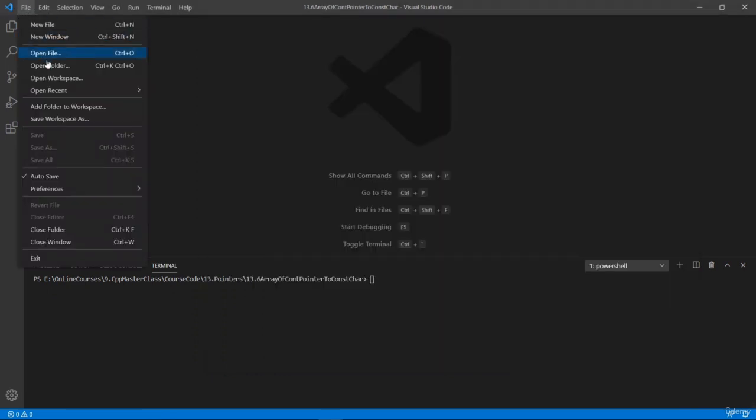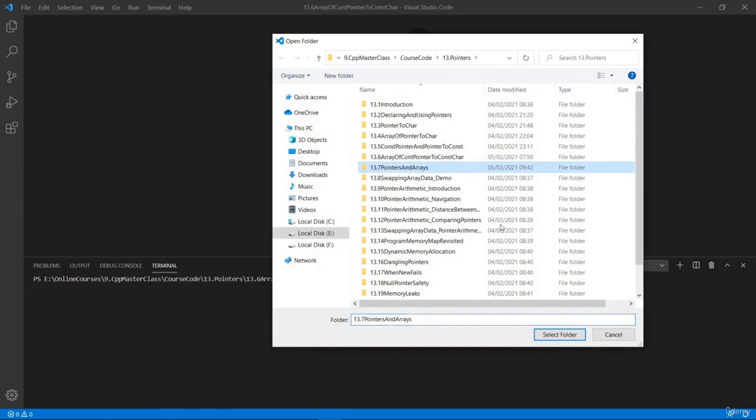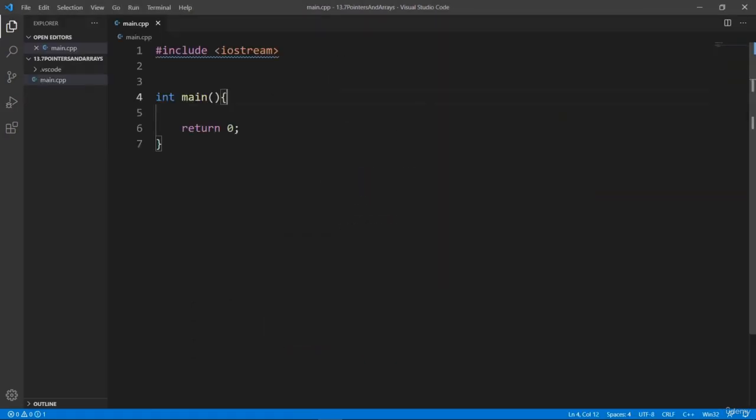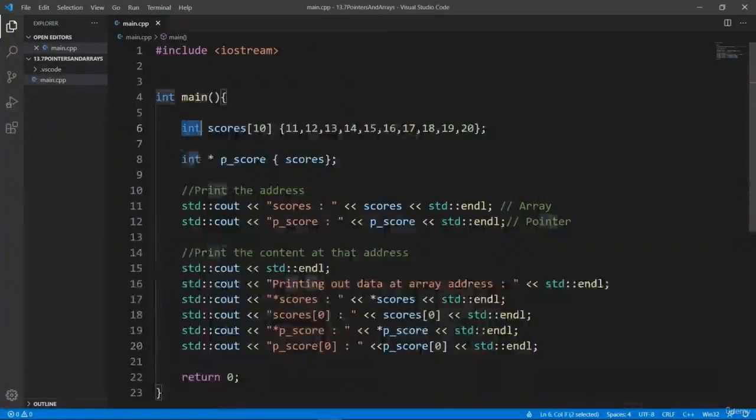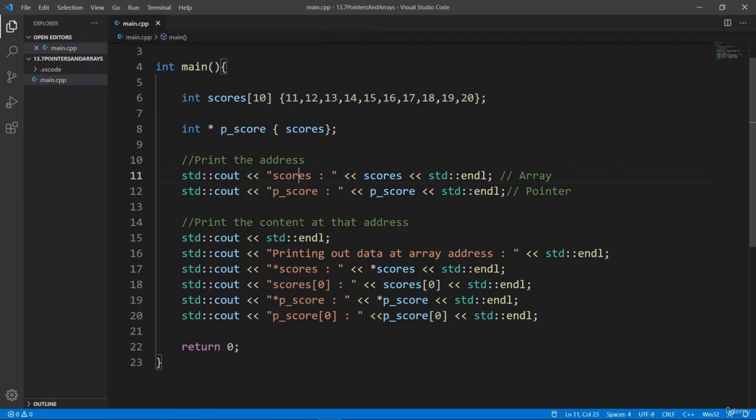So we go to File, Open Folder. We're going to select the current project, and we are going to put in the code we want to play with. This is exactly the same thing we had in the slides, so I don't want to type all this. We have an int array, which is going to contain 10 elements, and they go from 11 to 20. And we take the array name and assign that to a pointer as an initializer.